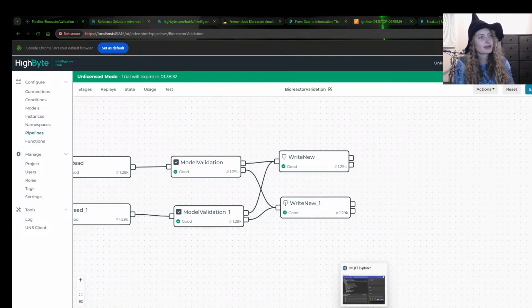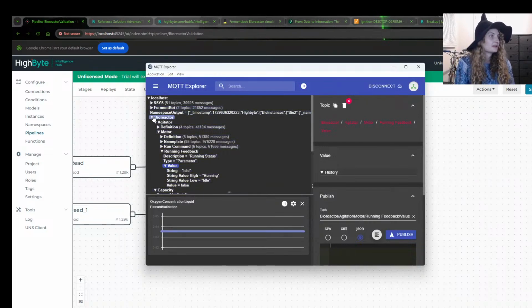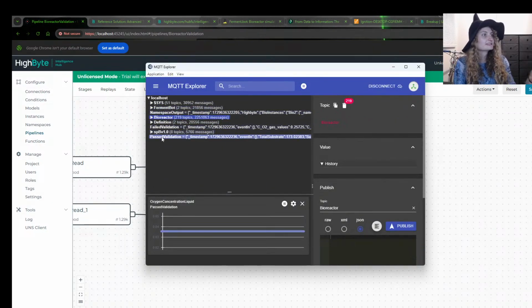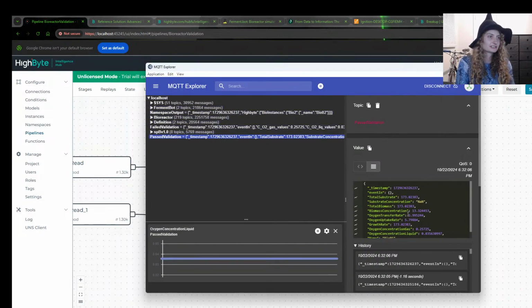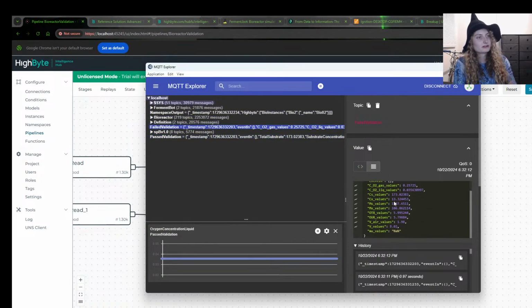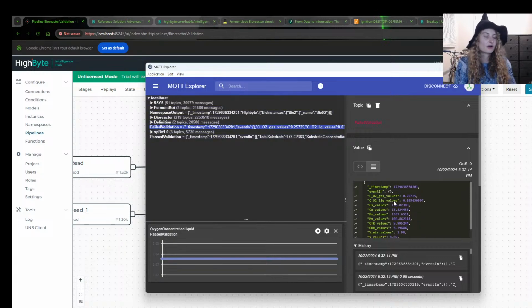So we can open up our MQTT Explorer. Let me minimize this. And we can see in our passed validation, we do have the value that we expected, which is our model with the friendly names. And we can see that in failed validation, we have the raw values that aren't meeting our model. So that works.